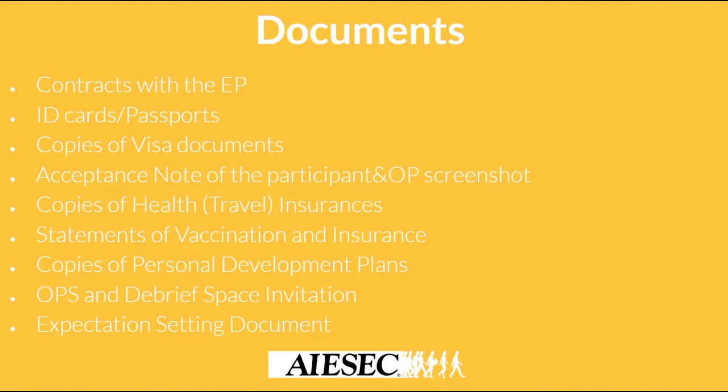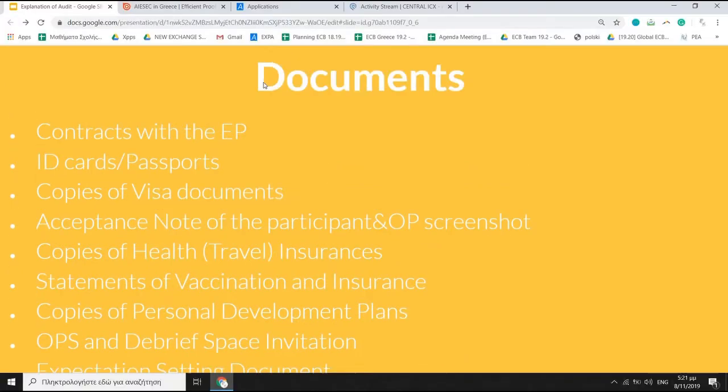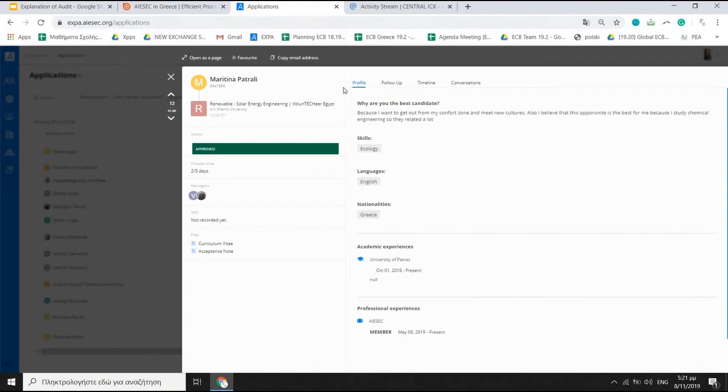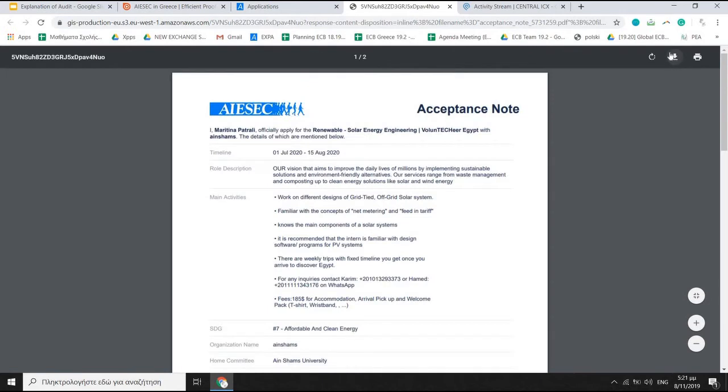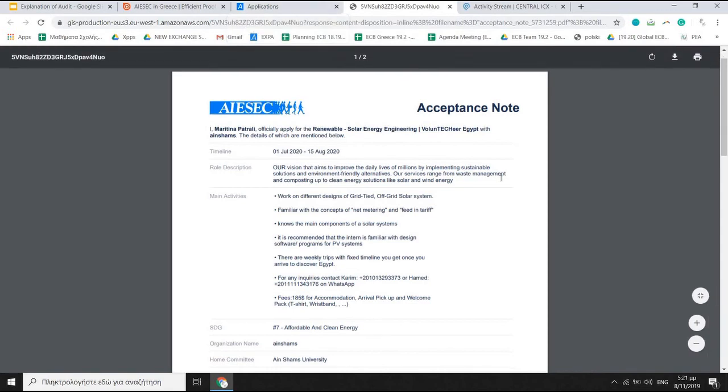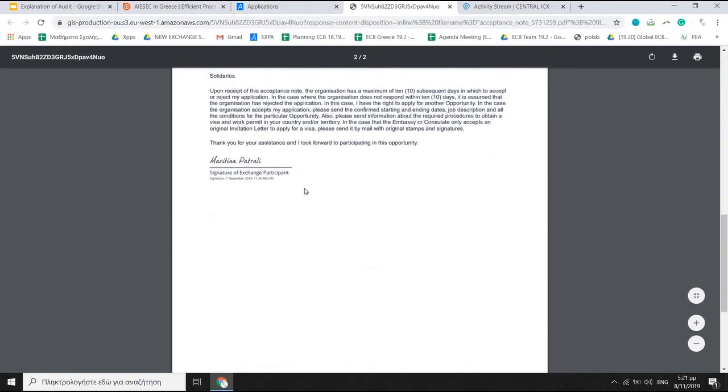Next one, acceptance note of the participant and opportunity screenshot. I will show you now where you can find the acceptance note. You can go to EXPA, on the EP's profile, and it's here, acceptance note. You can just click on it and download it here. The acceptance note basically confirms that the EP is okay with the opportunity, he is proceeding with the opportunity, and it has the signature here.